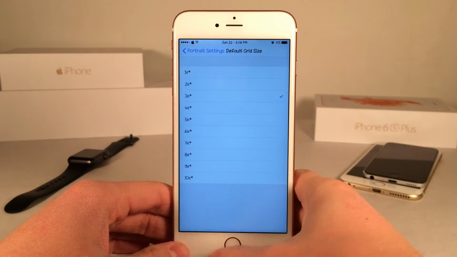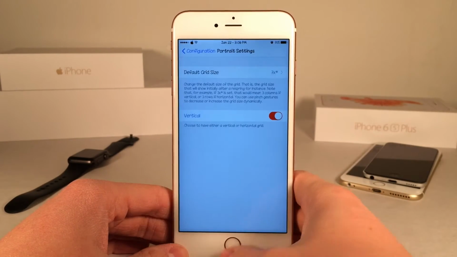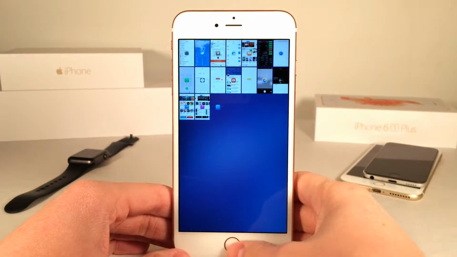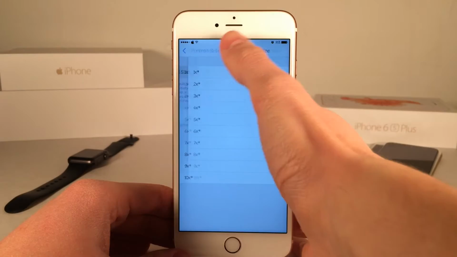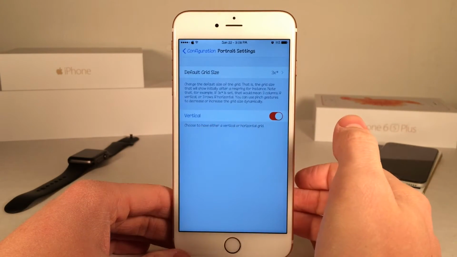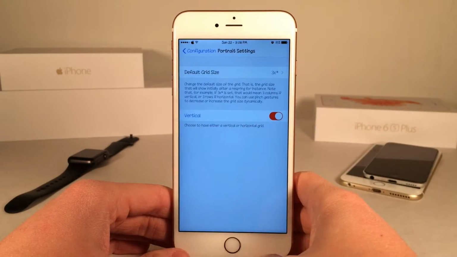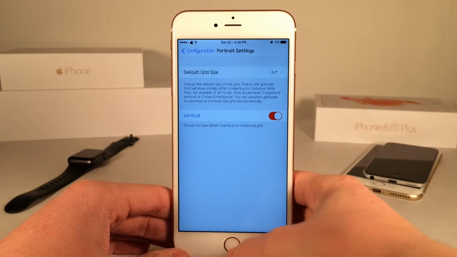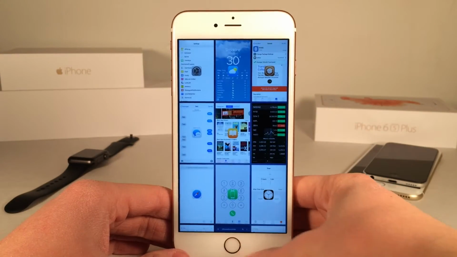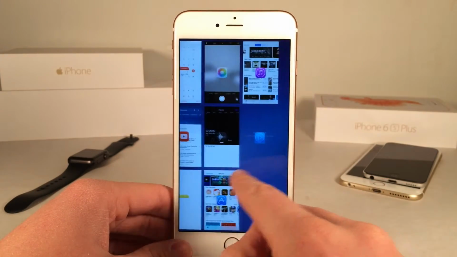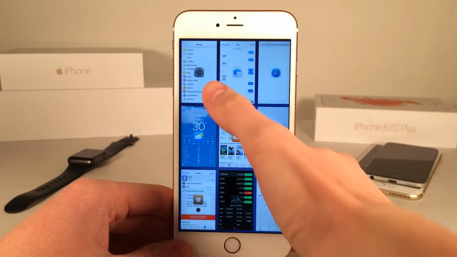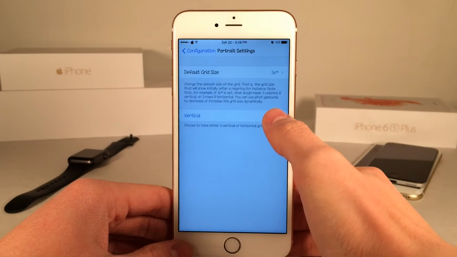Let's just change it to, for example, 7x7. So now, as you can see, by default, it's going to default to that smaller size. I like it on 3x3, so I'm just going to keep it like that. Then, of course, we have the ability to scroll vertically or horizontally. By default, as I showed you, we scroll vertical up and down like this. Let's just turn this off, and now it's going to be horizontal. So as you can see, we could scroll this way instead. That's just your preference, of course. Let's just leave it on vertical.